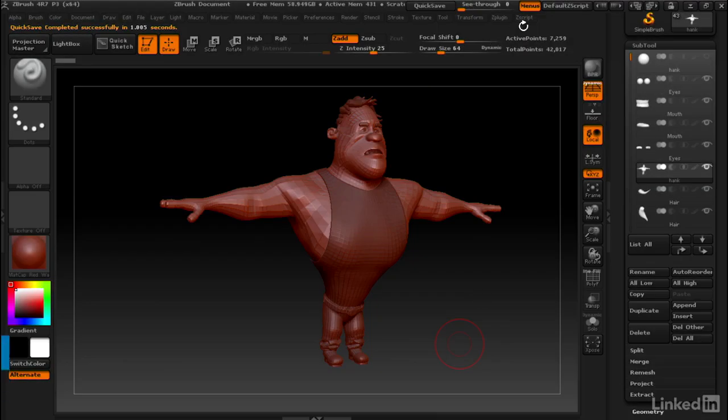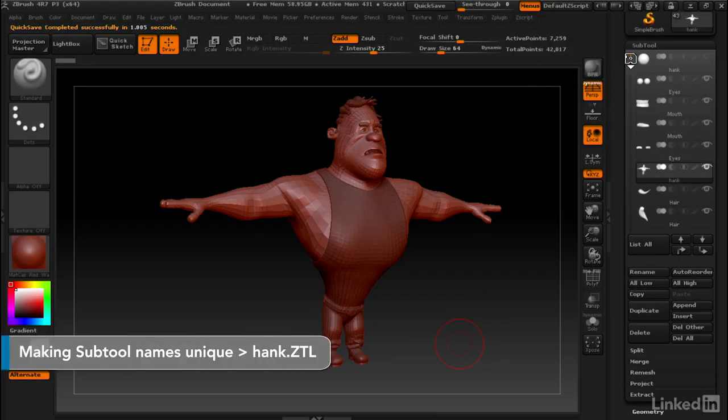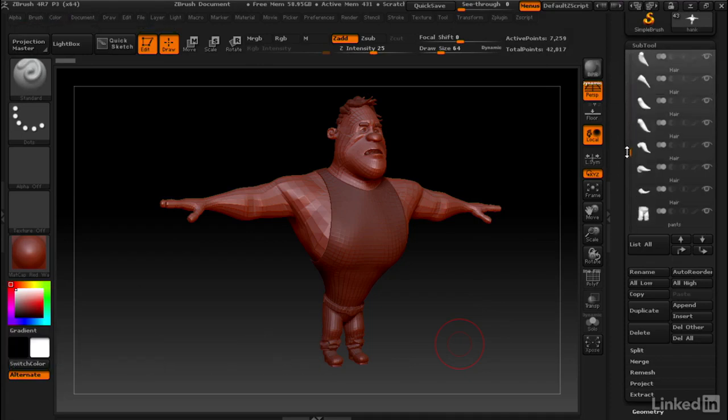Okay, let's look at the subtools in this scene. You can see that there's many of them, and many of them have the same name. So all of these little hair bits are called hair. The belt loops are all called loop. There's two different shoes, both named shoe, so on and so forth. Now, features like GoZ and Transpose Master actually export subtools to subroutines or other programs, and when they get imported back into the main program, ZBrush, it could create unexpected results.